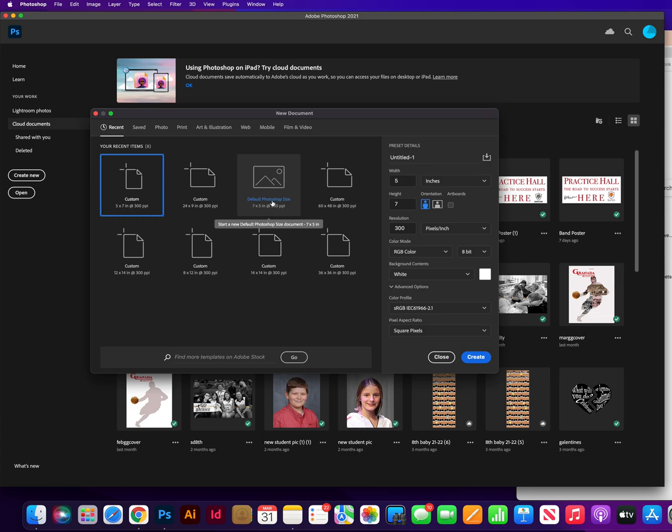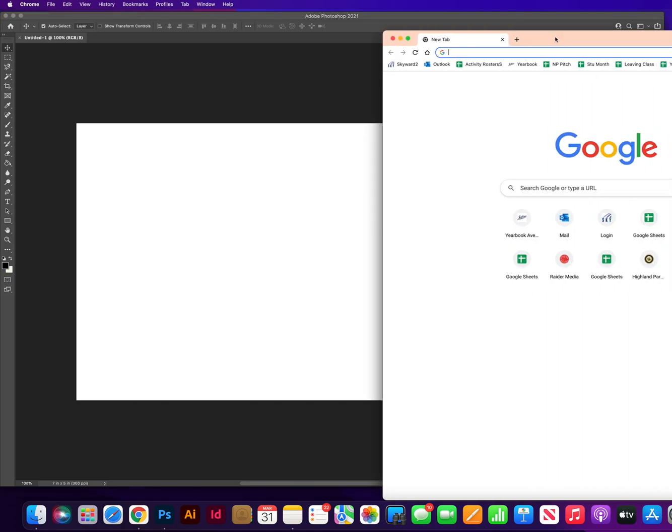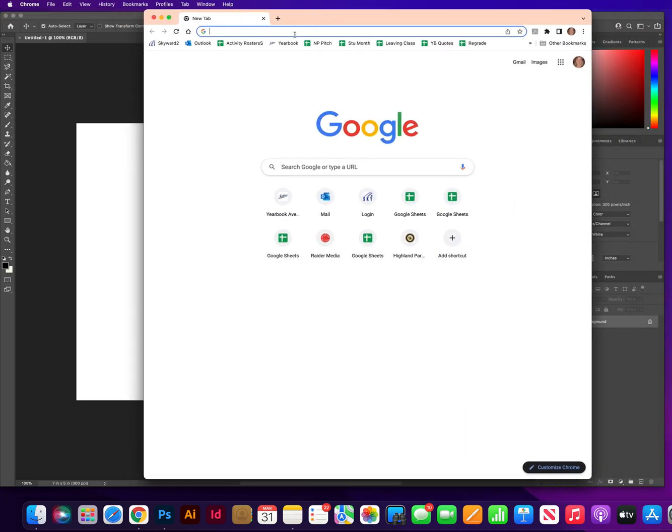Just do default Photoshop size, and I would leave it horizontal because most places their name is longer horizontally, and then just hit create. Okay, once you have the default thing up, you can start adding images. So for this, we want to pull images, and you can pull them off Google.